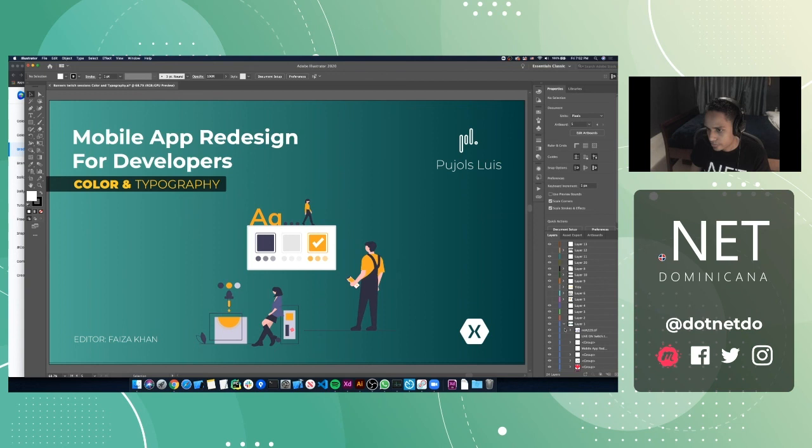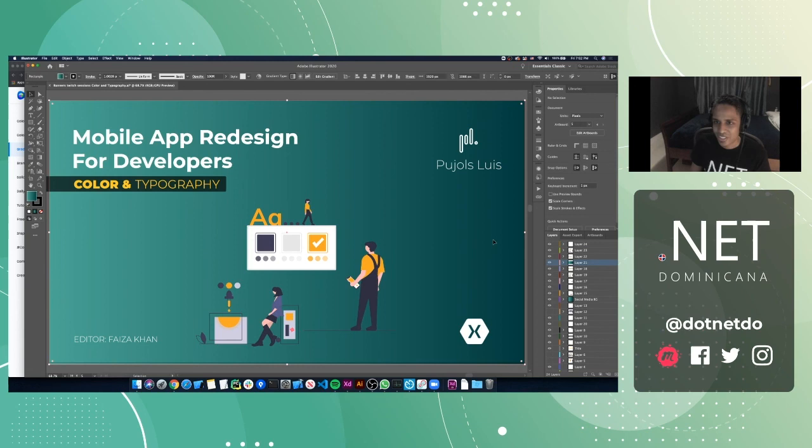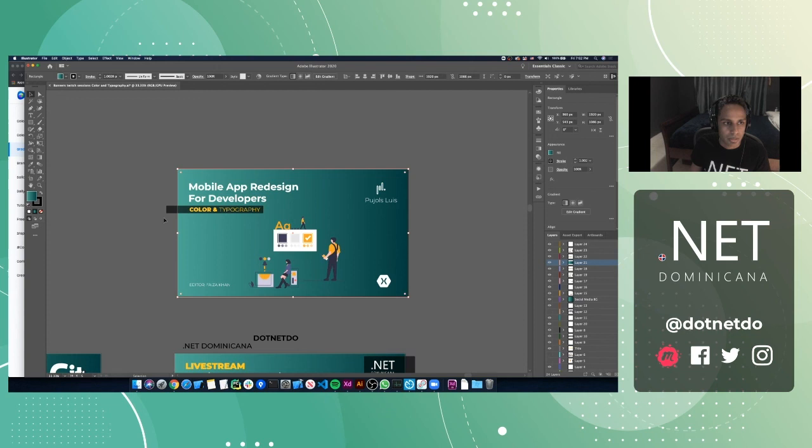Okay, I have it blocked somewhere. Give me a second. Oh, there it is. So I create a rectangle on the back. I open here the color. There's a tool which is for creating the gradient, and based on the gradient, I know which is going to be the color to start and end.